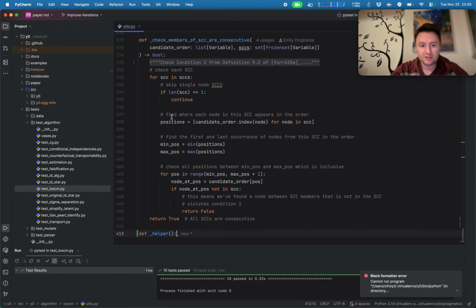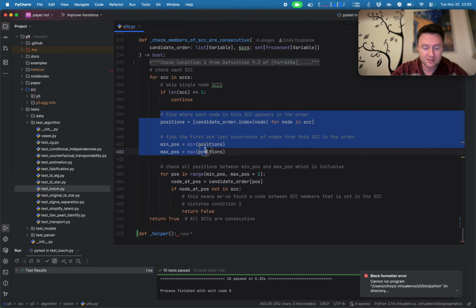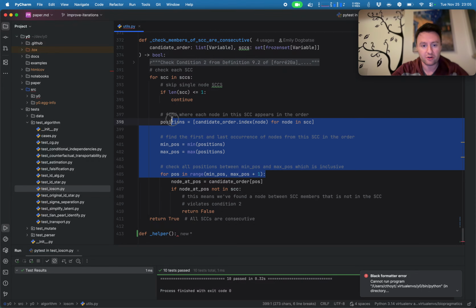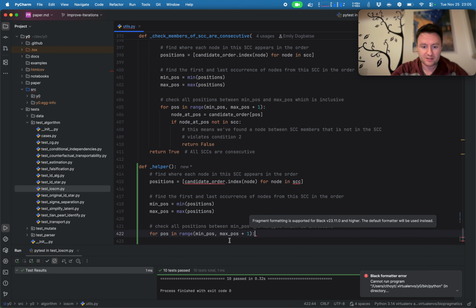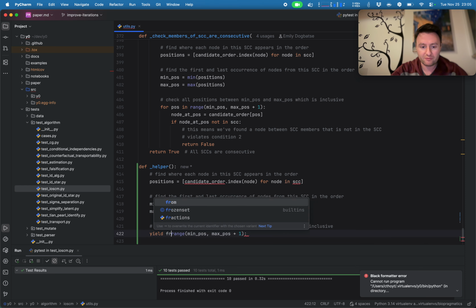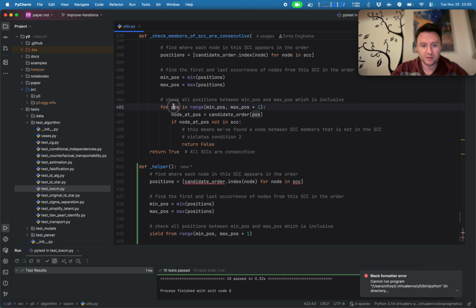And I want to put the part where we assign the positions, and then we get the min and the max position, and then we iterate over the range, all into the loop. All into the helper function, because these don't get used anywhere else. And let's say for now, we're just going to yield from this iterator. So we're going to be able to run this in place of this range.